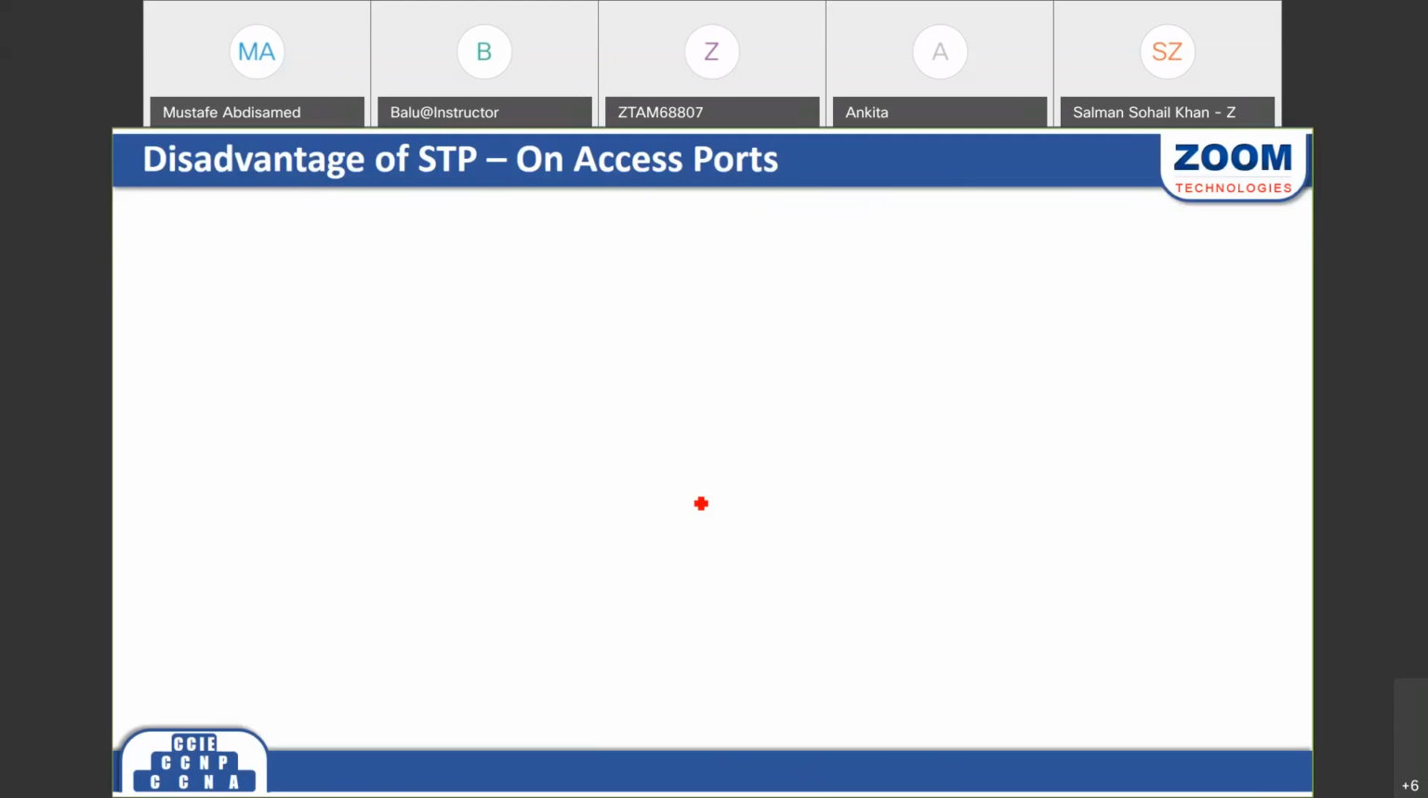And the STP states also. How does STP move through the states: the blocking state, listening state, learning state, and the forwarding state? And how much time each state takes. Now we have a clear idea about the function and action of the STP protocol, right?